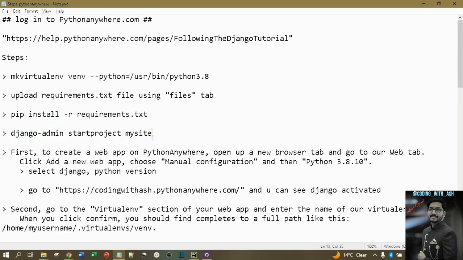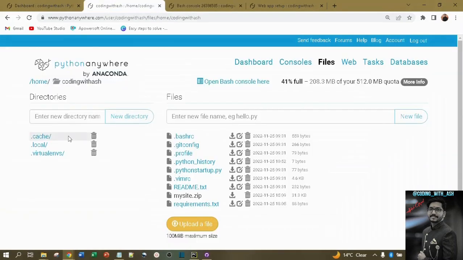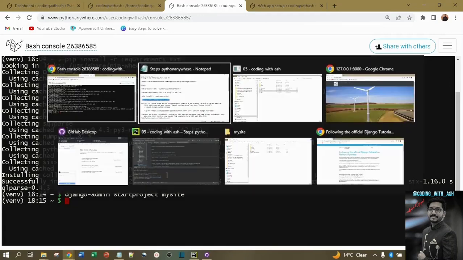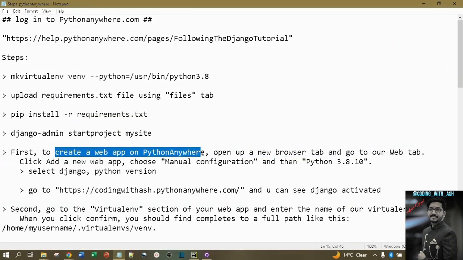Then the next step is to write django-admin startproject mysite. mysite is the name of the project that I'll be writing, and this is one standard command from Django to start a particular project. What it will do is create a folder of mysite here under codingwithash, and inside that it will put the basic structure of Django. Okay, done.